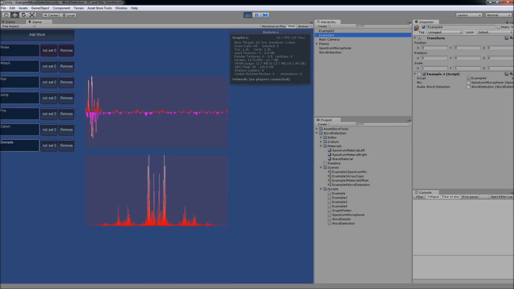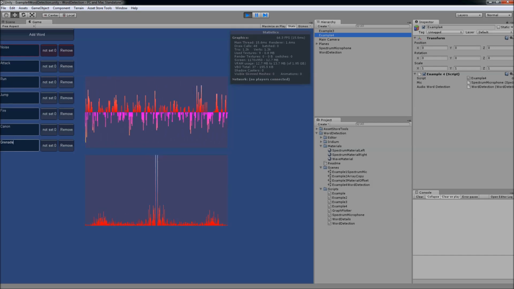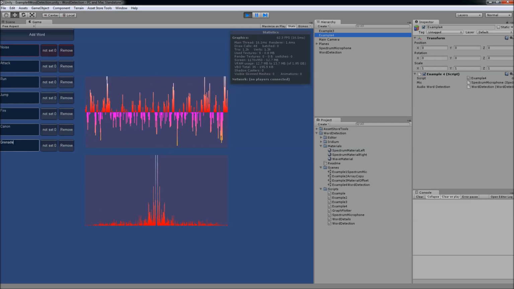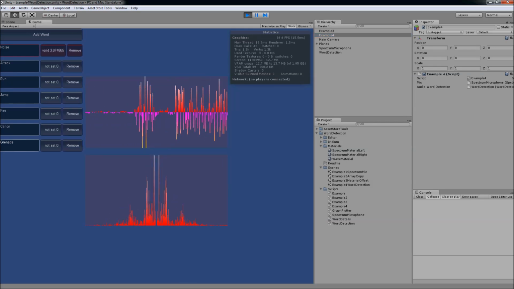Good. Okay, so the first thing, I just labeled a bunch of different words. When you record your profile, just make sure that you don't say anything. If you have a little background noise, just click when you're not talking. That's our noise profile.